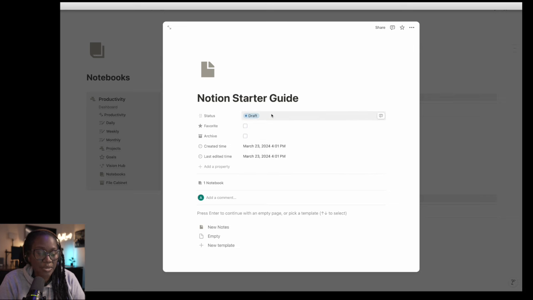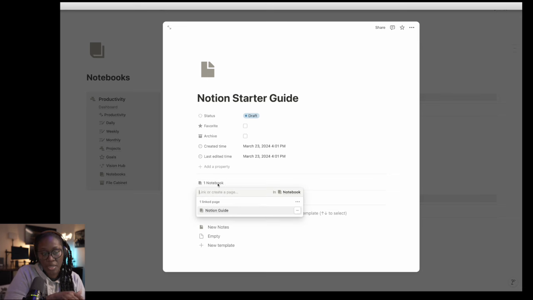Under that, you can mark the note as a favorite, you can archive it. And then when you come down to this section here, where it says one notebook, this is where you can link the notebook. So once you've created your notebook, you can link your notes to the notebook. So it'll group all the notes together. Whenever you start a note, you want to make sure that you have the notebook created for that note so you can link it to the right notebook.